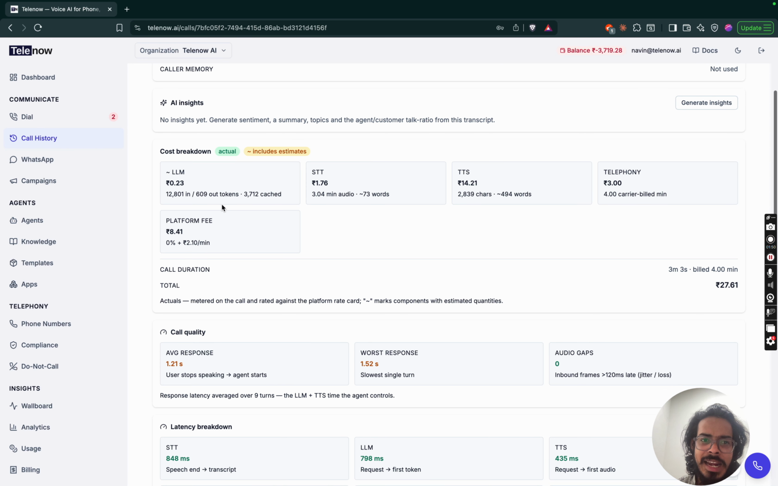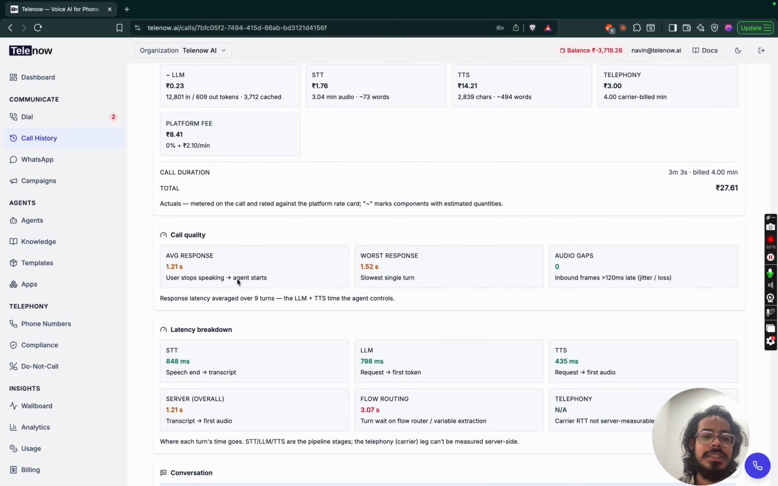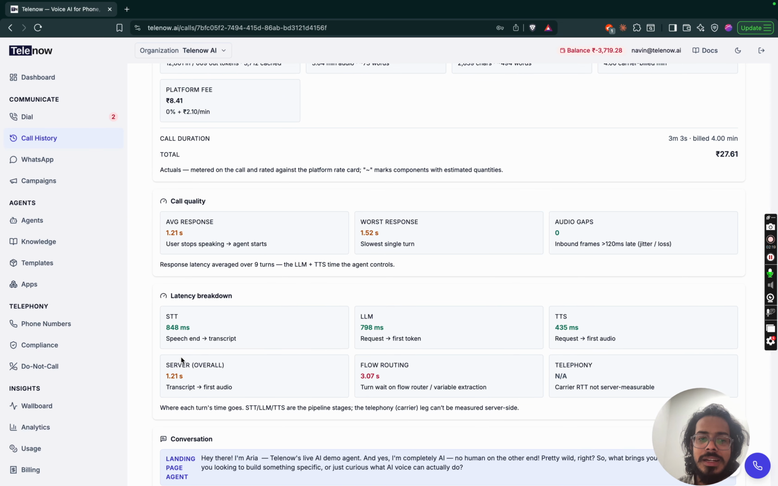Sorry. And this is the cost breakdown. A total 3 minute 3 second call happened. And if you see, this is how much is being charged for the LLM, for the STT, for the TTS, for the telephony, and for the platform fee. Okay, and you can see this whole breakdown for each and every call. And this is the response quality, where the latency, what time has gone.